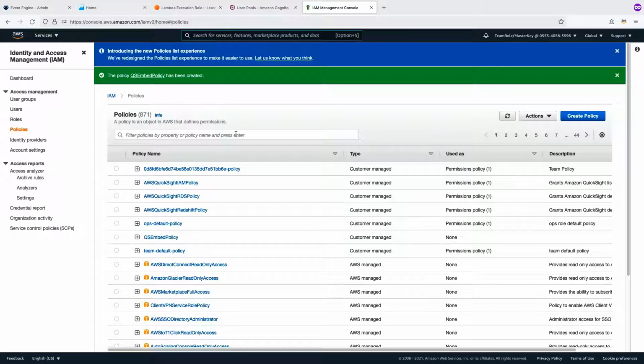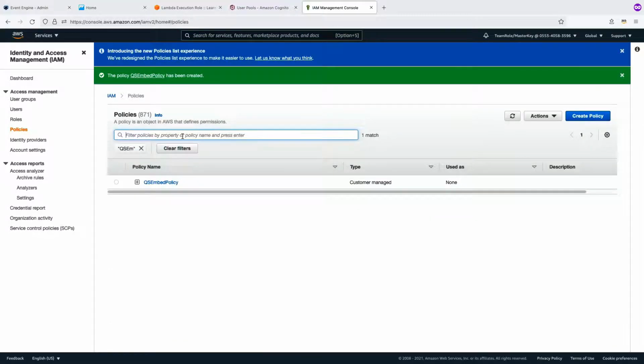Should get a confirmation that the QS embed policy has been created. Just search for it to be sure, and it comes up in this listing. So next we can create a role and associate this policy with that role.